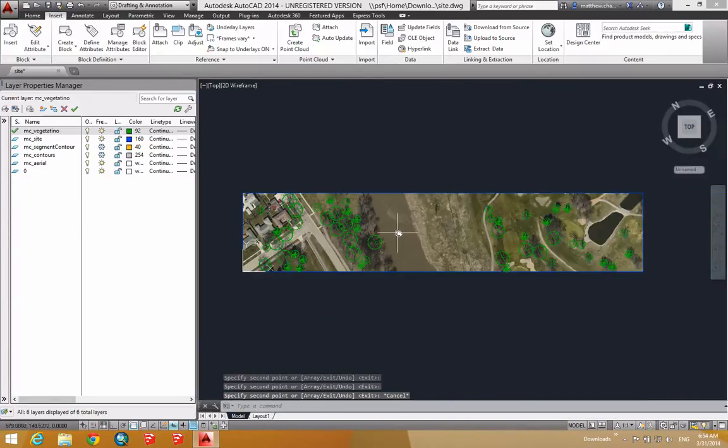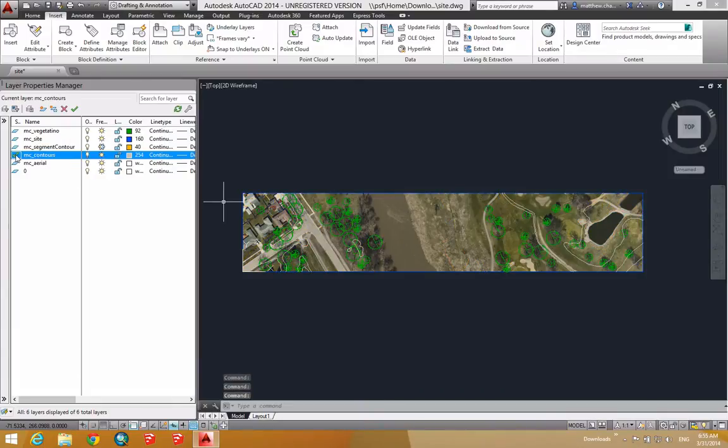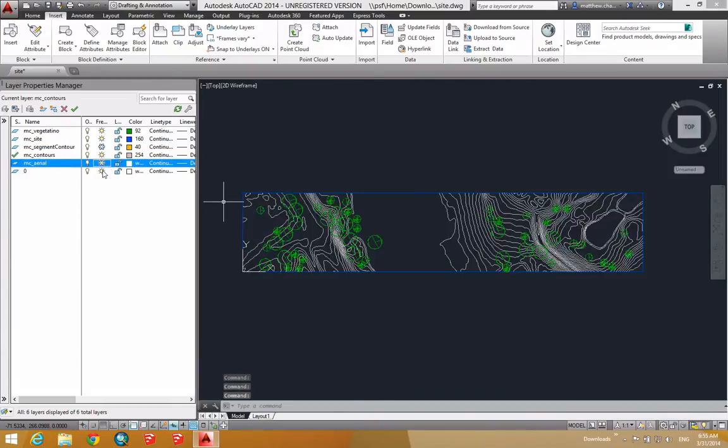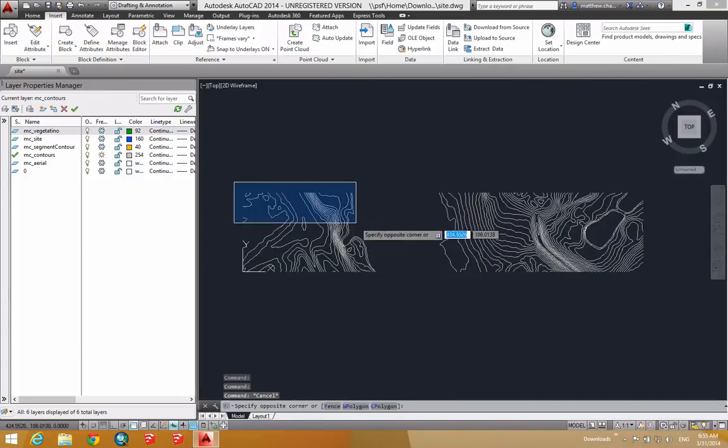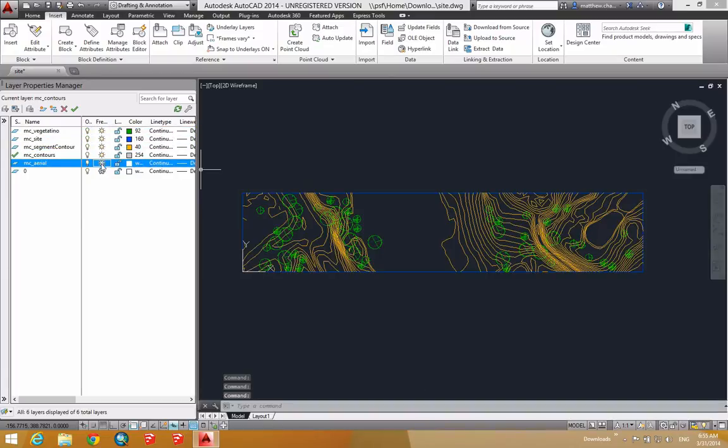All right, so now we've got some vegetation, we've got some contours, we've got our site, and we've got all kinds of good stuff. I'm going to turn off, and in fact, for this example, I'm just going to delete the heavy weight contours. Why am I going to do that? Well, because I don't really need them, and for the sake of this exercise, it'll work. Now I can turn on these other ones.